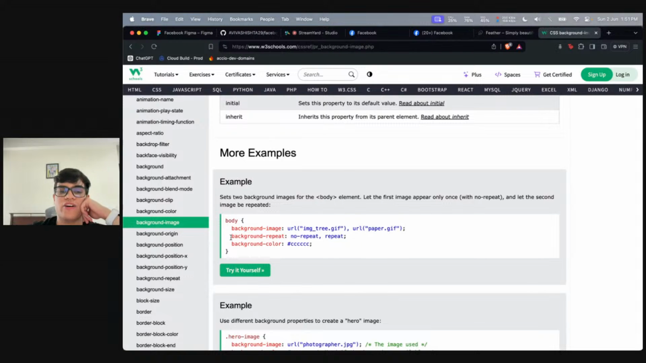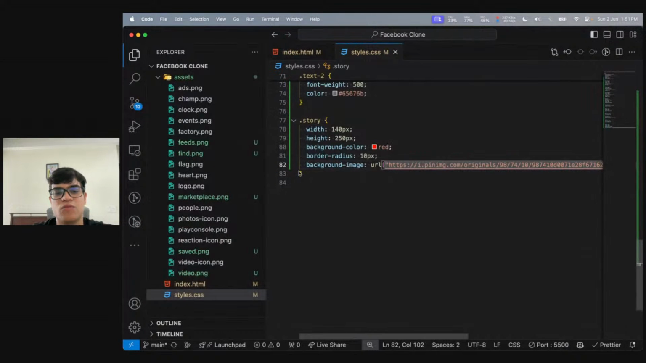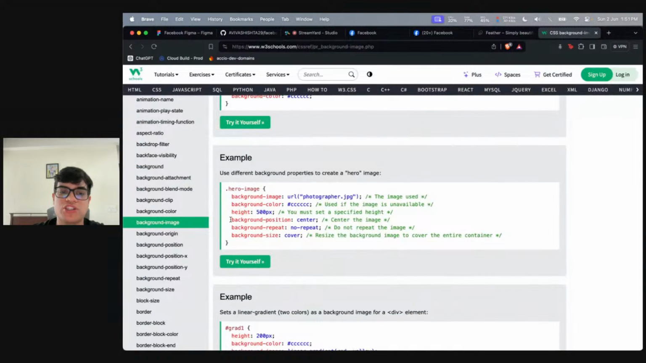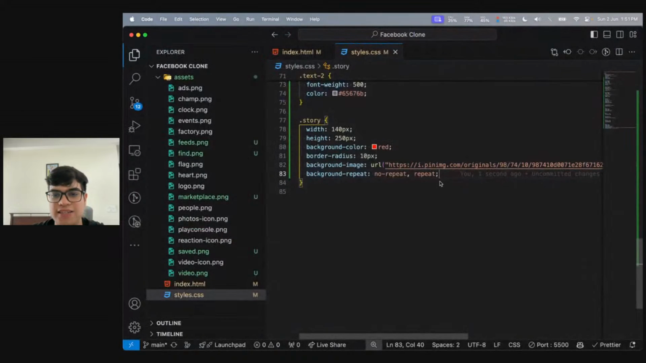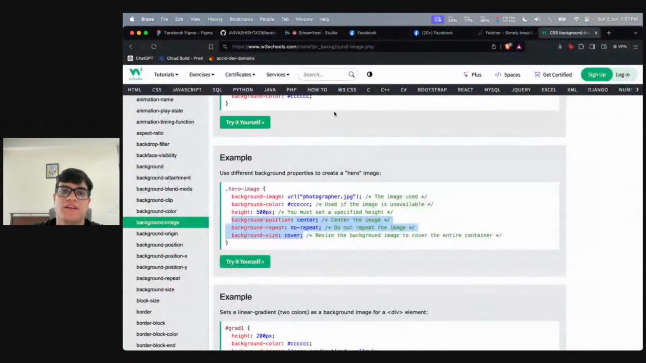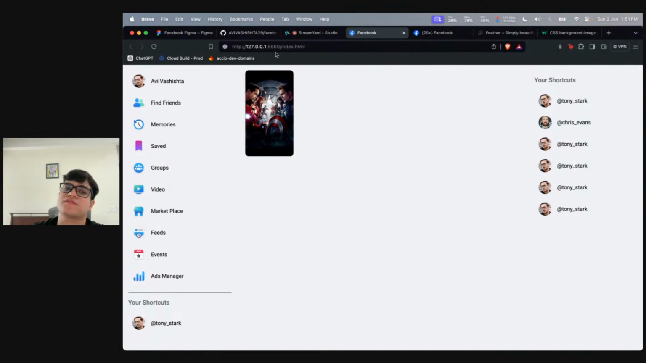So I'm going to say background image repeat is no repeat, right? The moment I add this, the image will not repeat itself. So the image is already not repeating. That is not an issue. Now what I want to say is I want to position it as center, and repeat is no repeat, and size is cover. So if I just add these things, my image looks normal now.